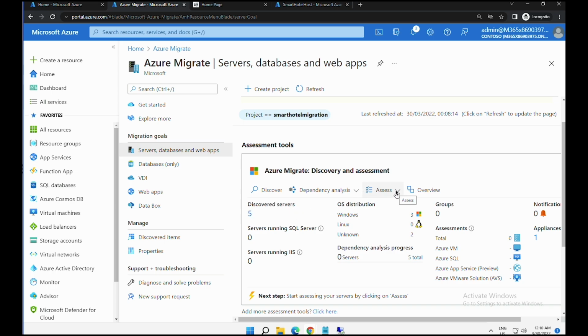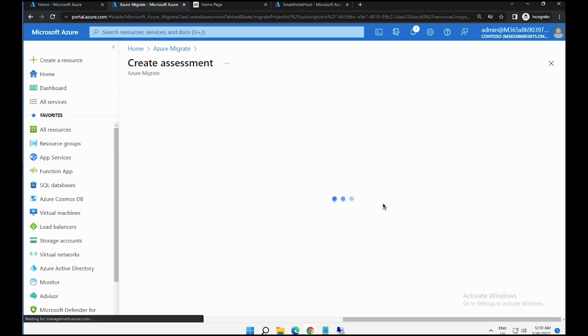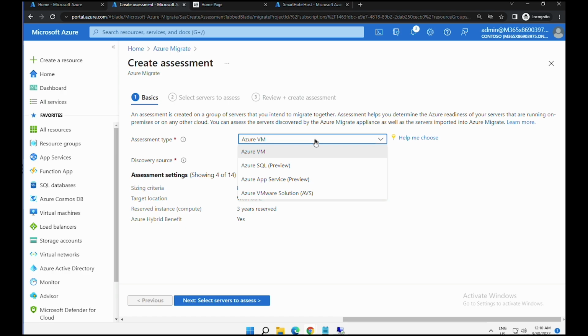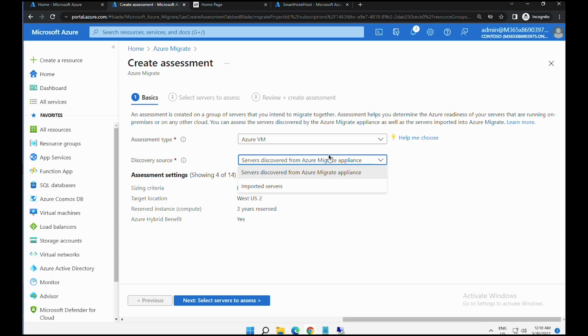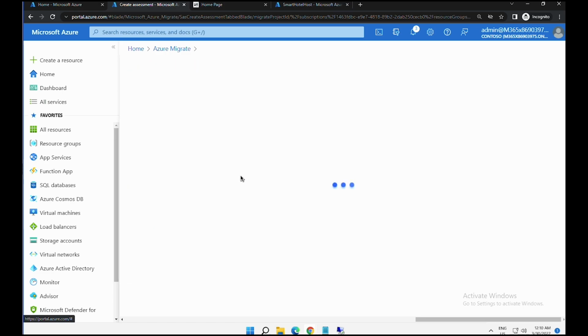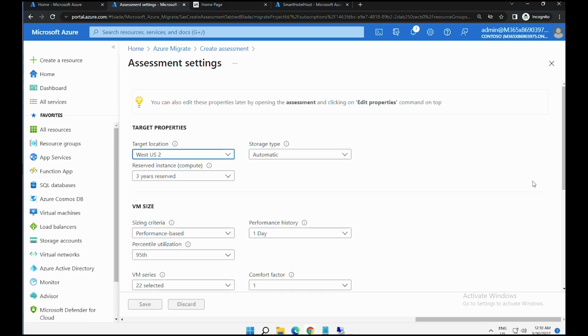Click on this assess button and select Azure Virtual Machine, the assessment type as Azure VM. You can assess Azure SQL, App Service or Azure VMware Solution as well. Under Discovery Source, select Servers Discovered from Azure Migrate Appliance. And if you want to fine tune what you're going to assess, click on this edit option under assessment settings.